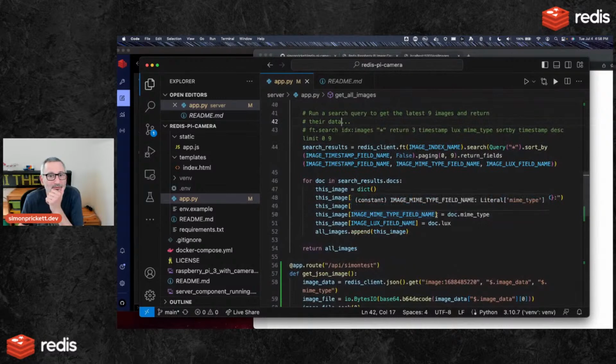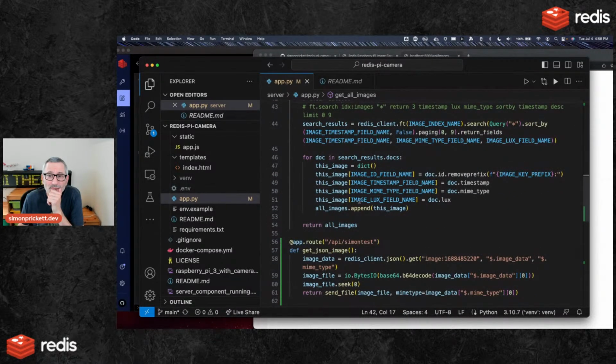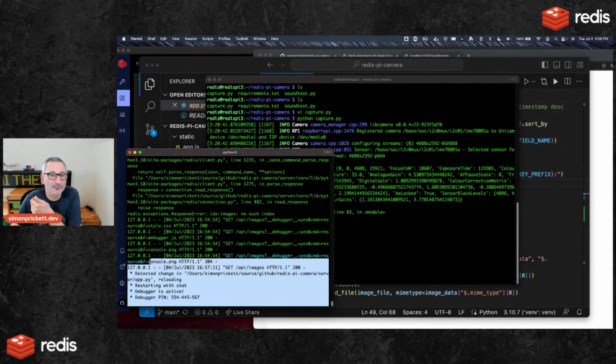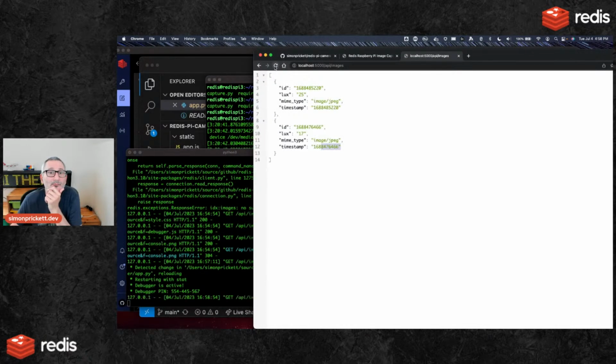So let's see what have we got here. So we've got doc.timestamp and doc.mimetype and doc.lux, and they all go into a dictionary. So we could just do like this, I guess. See how that goes. I think I've got Flask set up to auto restart. Yep, it's in debug mode. So over here it's auto restarted. Let's see what happens now. There we go. So now we've got some integer values in case our front end wanted to use those.